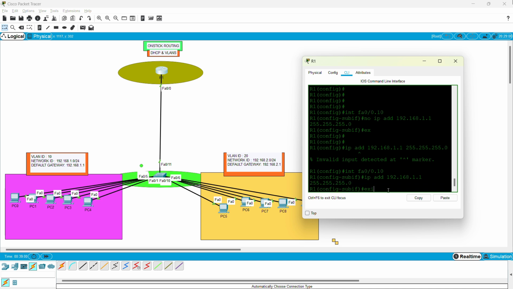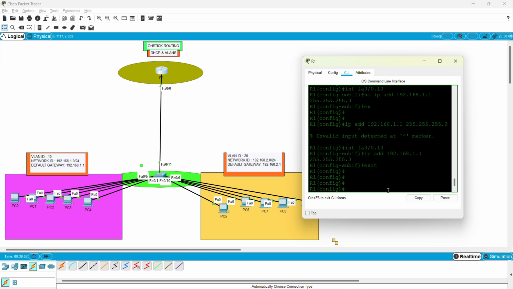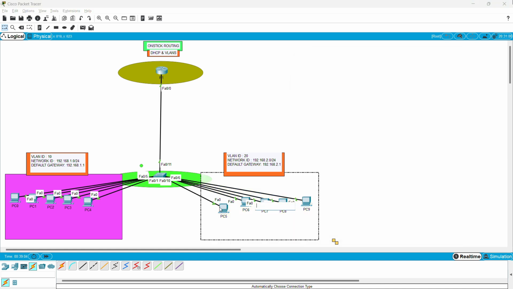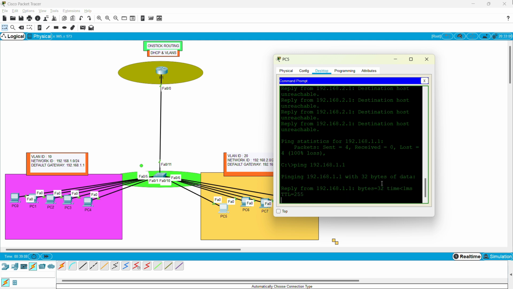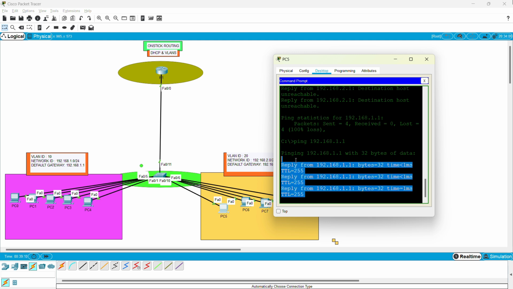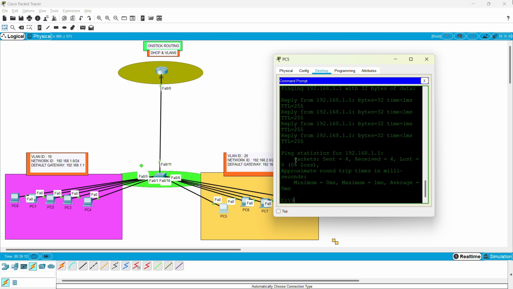Okay, now if I come back here again and try to send that ICMP, as you can see, it becomes live and it is successfully sent across between two broadcast domains.